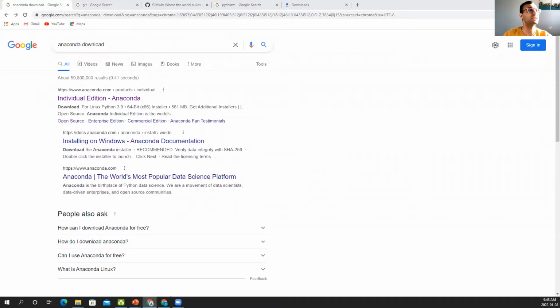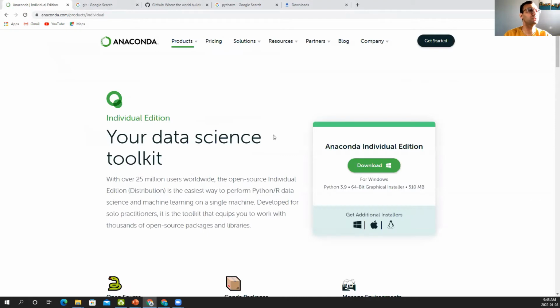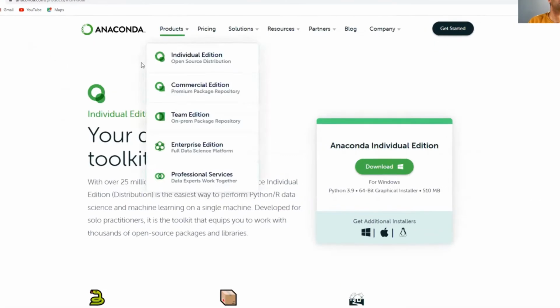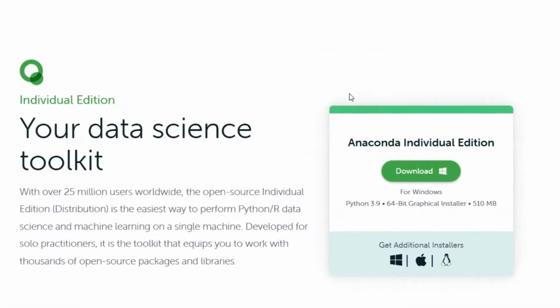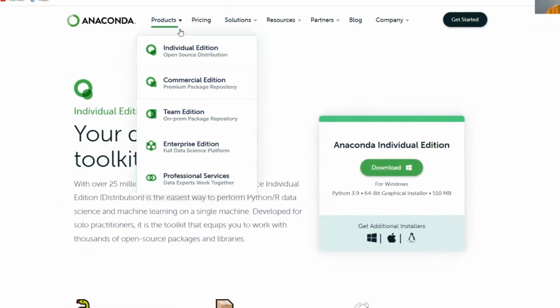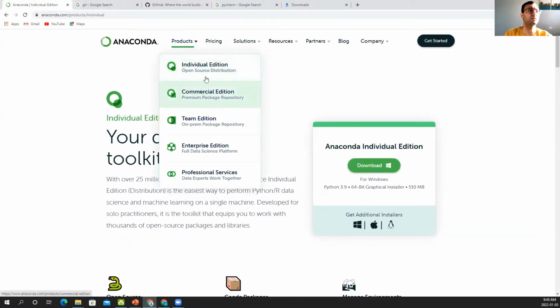Okay, so the first thing to look up is Google, for sure. And what we do is to just search Anaconda download. We'll go to the first result. On this page, you can see that the website has identified my operating system, or OS, which is Windows, and it suggests I download the Windows version. Also, as you might guess, we have different products from Anaconda. So we're going to use the individual edition, which is open source and free.